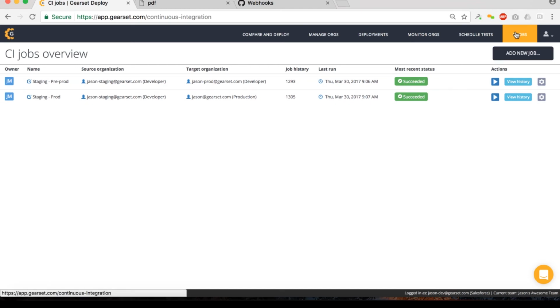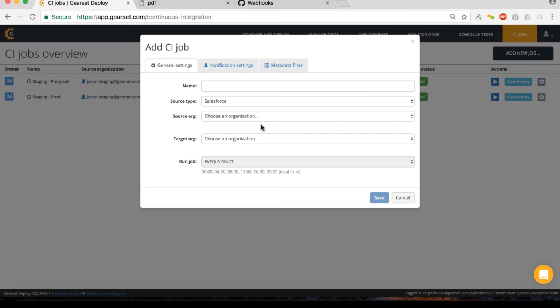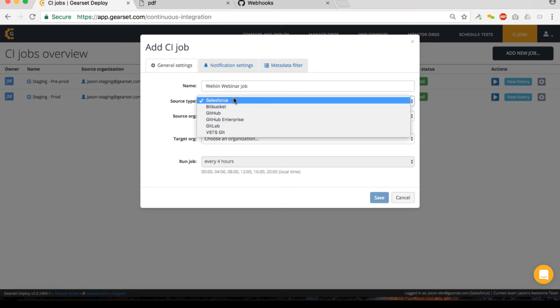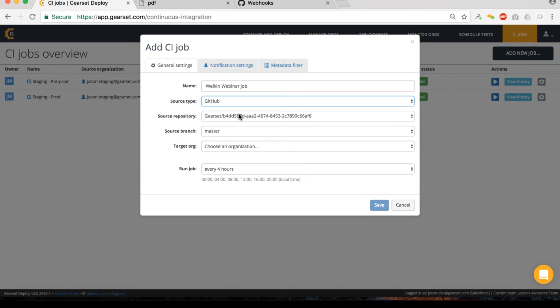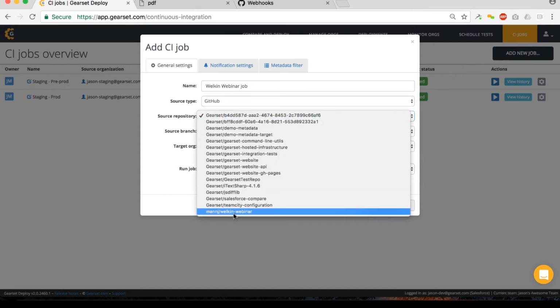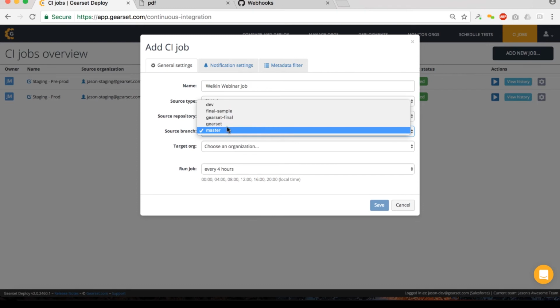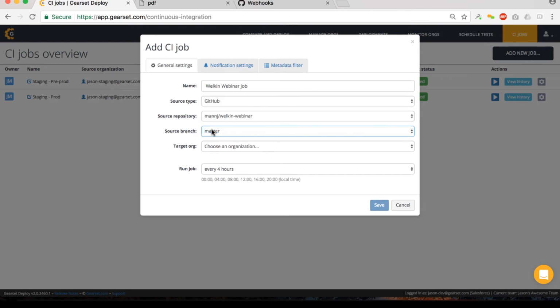Now, the way we do this is I jump to the CI Jobs tab in the app, and I'm going to click Add New Job. What I do here is I start off by giving the job a name. So we'll call this Welkin Webinar Job. I then choose the source environment for my metadata. So this can either be a Salesforce org, or in this case, actually, I'm going to select my GitHub account because that's where we're pushing those changes. I then choose the repository from the list, and I specify my branch. So in this case, we're going to leave it on master.